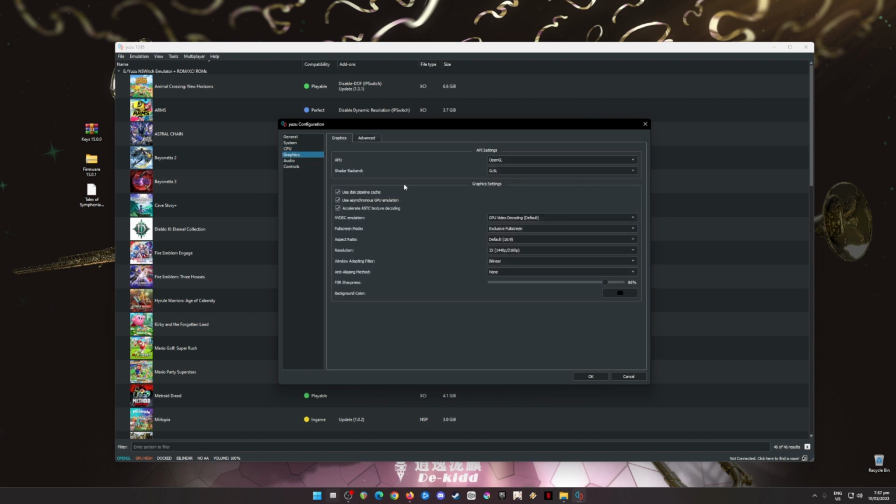Then go to Graphics tab. Okay, again here, this is the most important part. I'm using OpenGL as an API for my default settings, but some games will require you to change them to Vulkan, so just change that into Vulkan, okay? But here, this is my general setting, so just copy everything here.